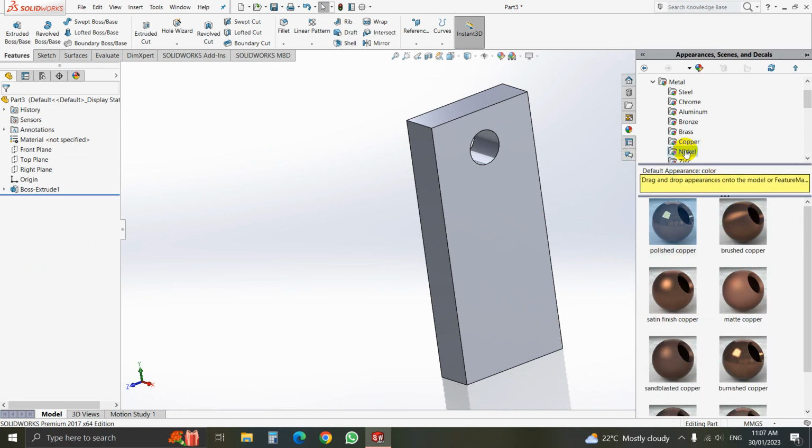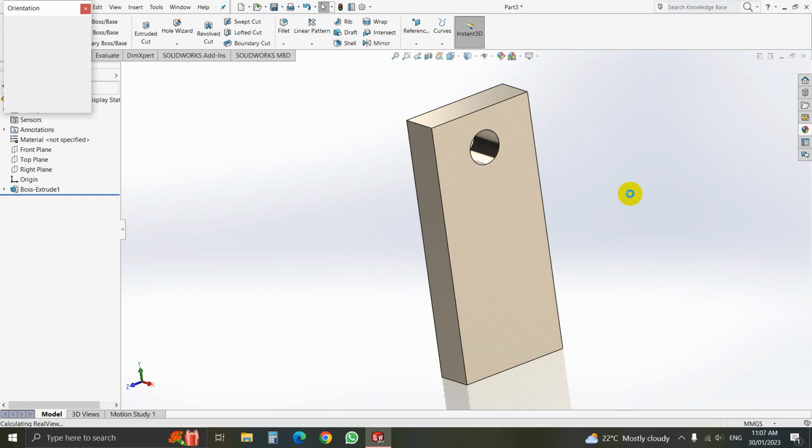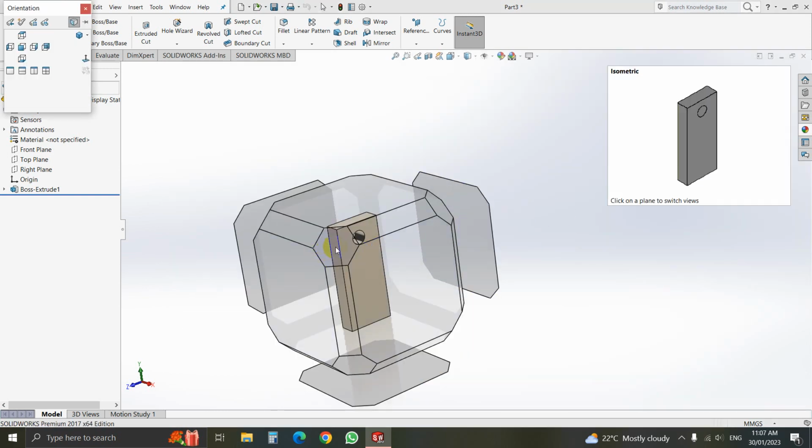So we can use any of this. If we use this, we can use it. This is our shaft holder.